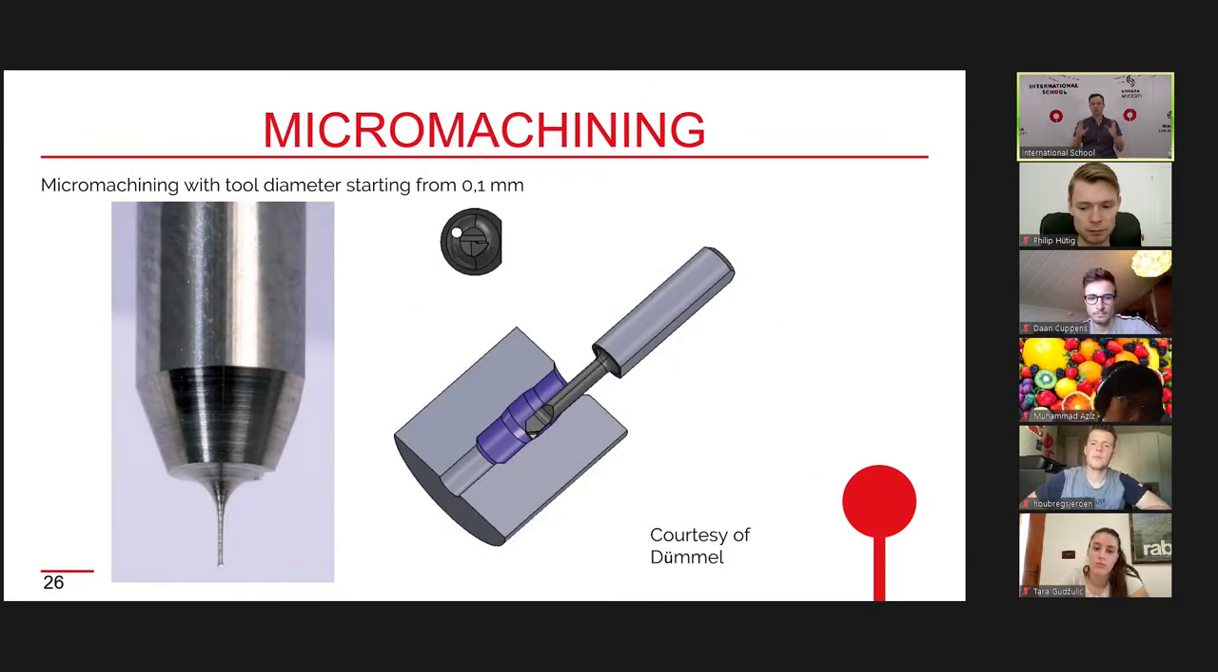Okay, another point here is micromachining. Micromachining is an interesting technology when we machine with very small tools. The dimensions of tools, of cutting part of tools, is between 0.1 millimeters and up to 1 millimeter. So you can see an example of micro tool. And according to this example, the diameter of cutting part is 0.2 millimeters.